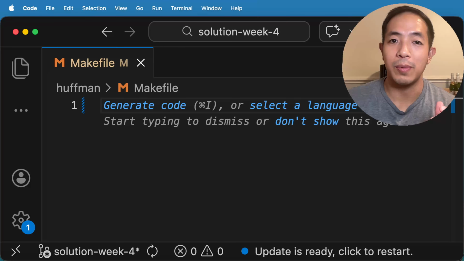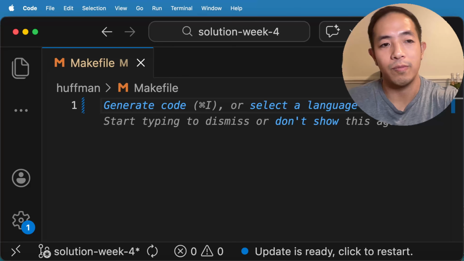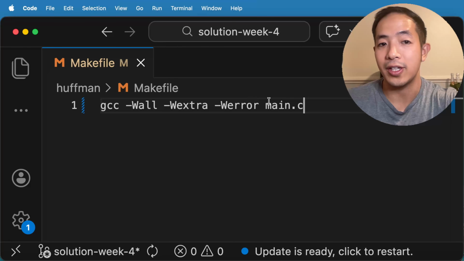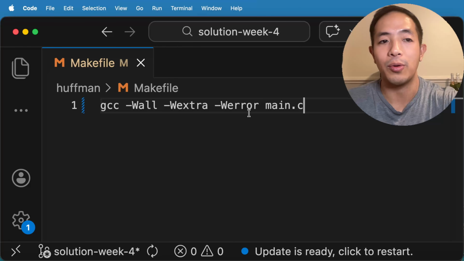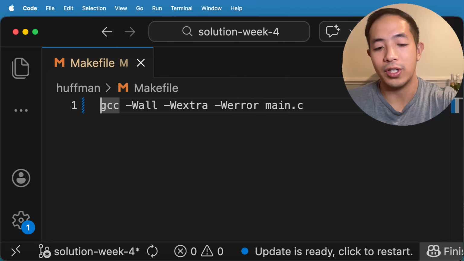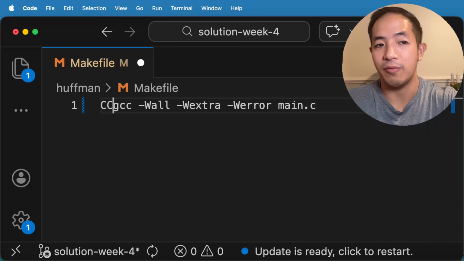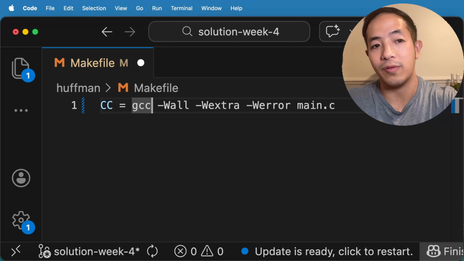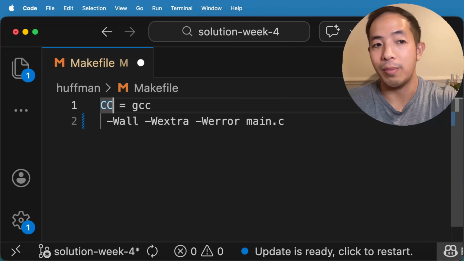Alright, now let's create this Makefile together from scratch. You probably are familiar with compiling your code like this with GCC, and then we have some flags, and then our main.c program, or whatever C program you're compiling. So what we're going to do first is code our CC variable. CC just means C compiler, and we're going to specify GCC as our compiler here.